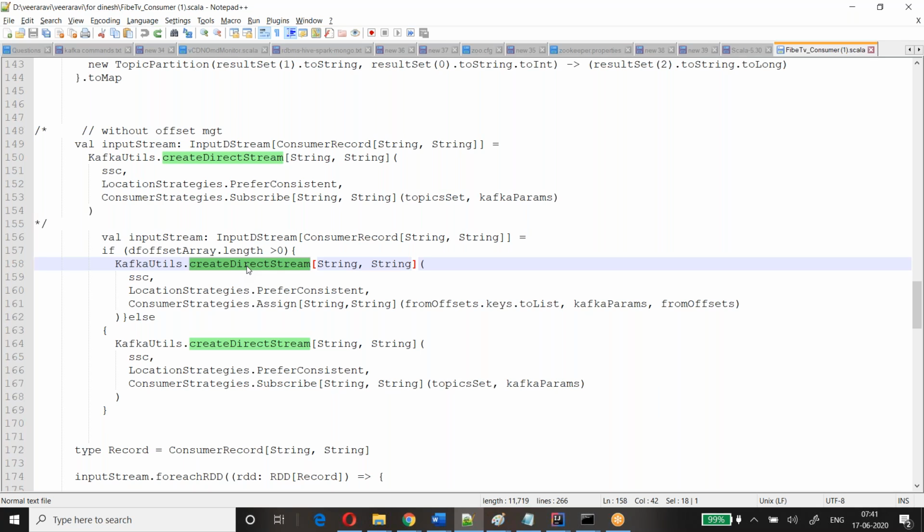So in receiver based, what we do, we will write our own receiver, and the receiver will read the data from the specific topic. But here there is a problem in the receiver based approach. There is a possibility of data loss, because let me show you that.